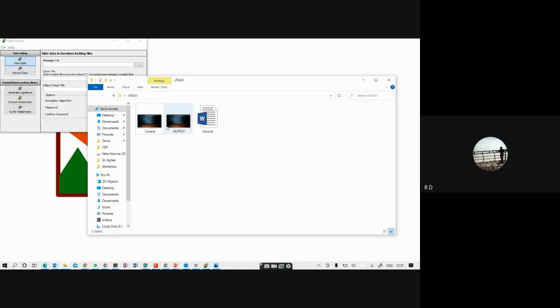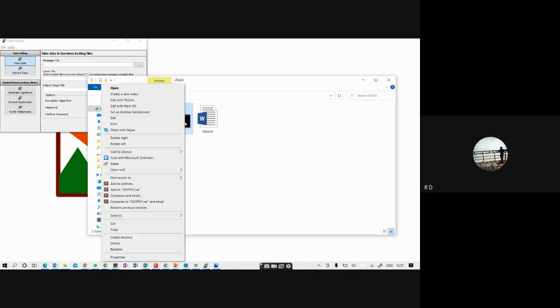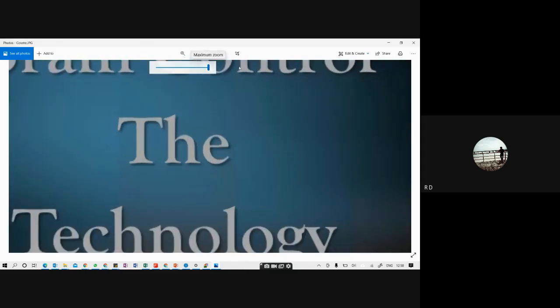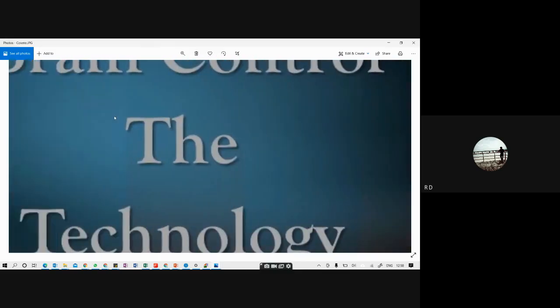So let us open this particular file. This is the output file, this is the cover file. I'm just changing it on the top. If you can see, the names are getting changed, cover and output. Hardly can you make any difference here, right? Hardly you can make any difference. Even if you zoom, you will not be able to rectify the changes.